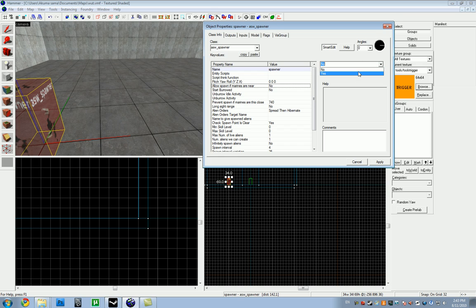I'll spawn if my runes are near. Whoa, that was fake how I talked.